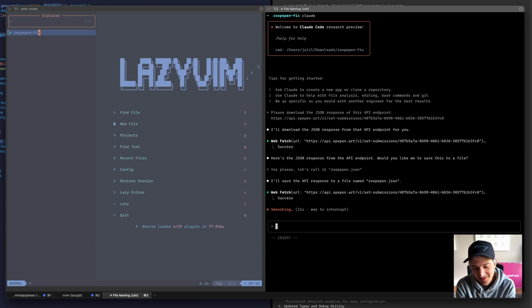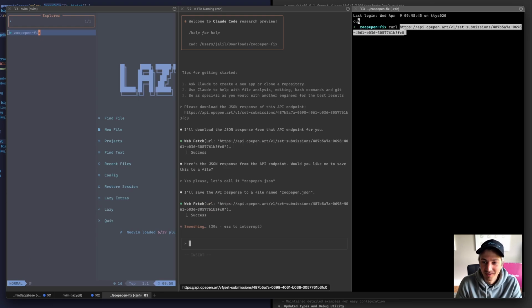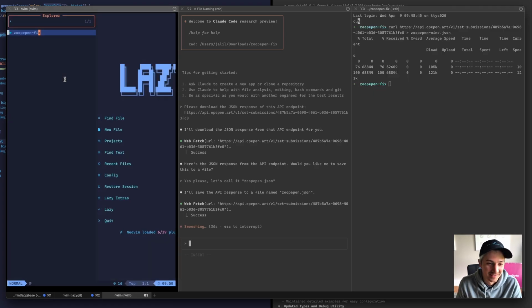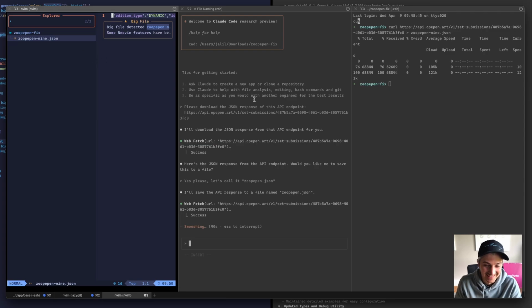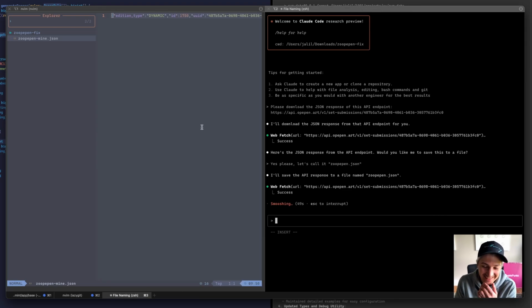This is the type of stuff. Sometimes it's annoying because, okay, I gave it too easy a task now. I could have just said curl the URL zoopepen mine.json and we'd have it here. The AI is going on and on. Hey, what's he trying to do? What does he mean?